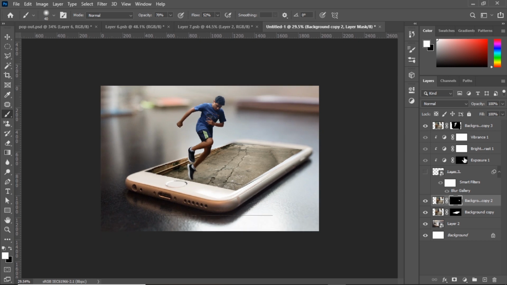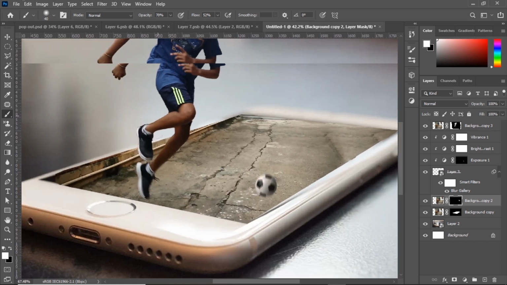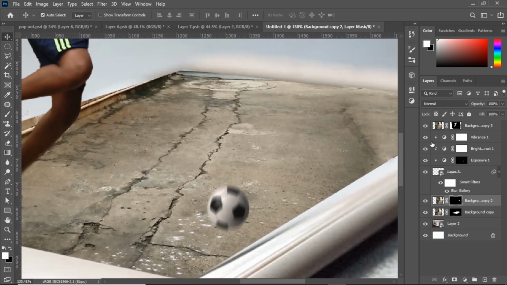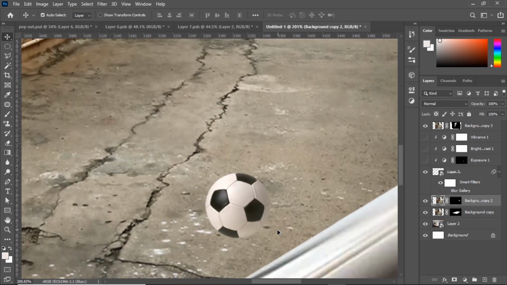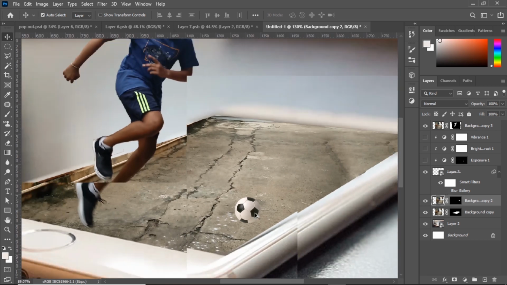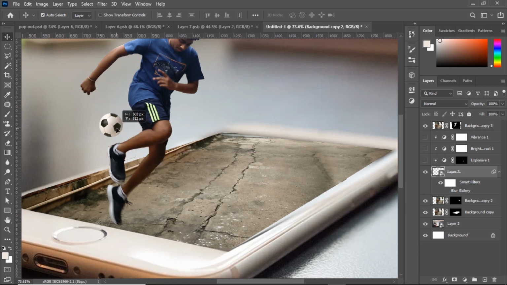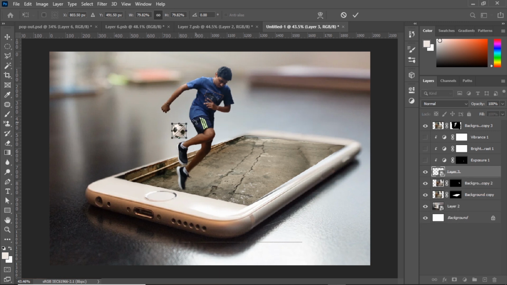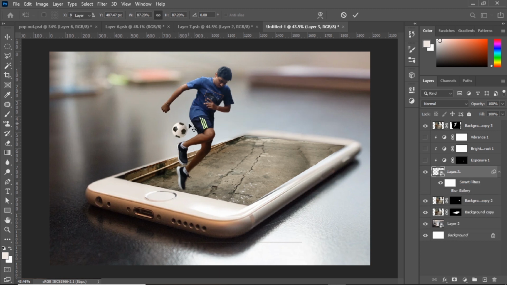After this, we're going to be adding our ball. This is the football image and I've given the link in the description, but you won't see the football like this. It's going to be like this. Now you take this football and place it here or wherever you want. Adjust its size accordingly. I'm going to make it a little bigger.